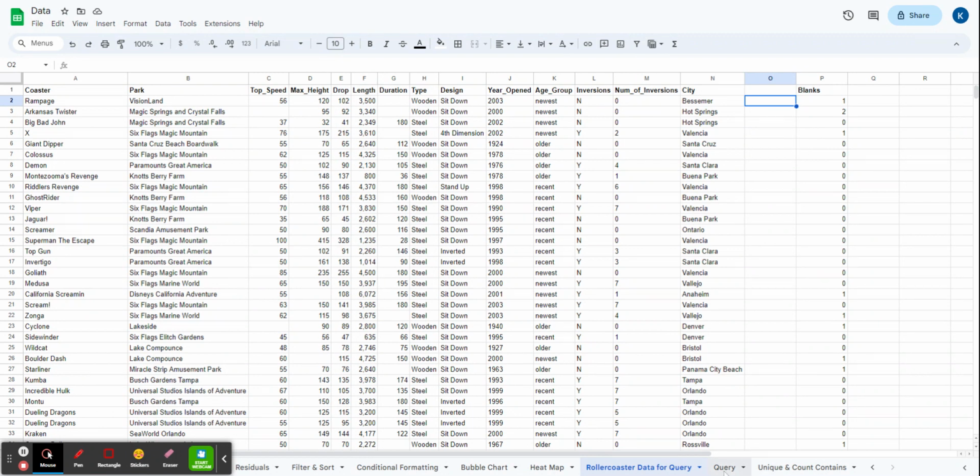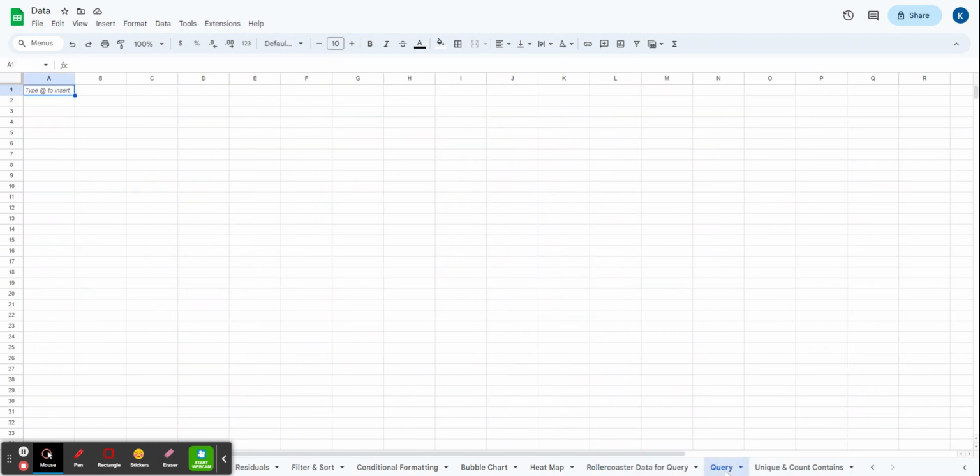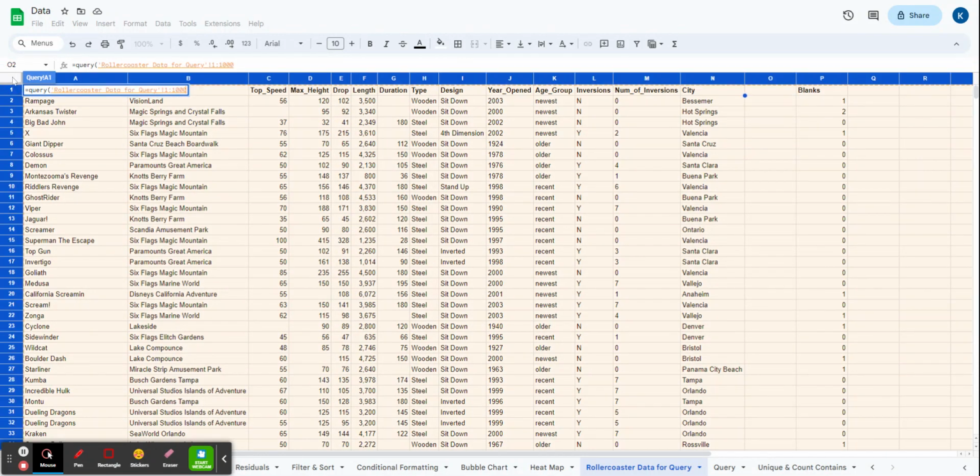So now I'm going to go to a separate sheet and I'm going to use the query function. So equals query. Now, I need to highlight my data, which is this entire sheet, comma.